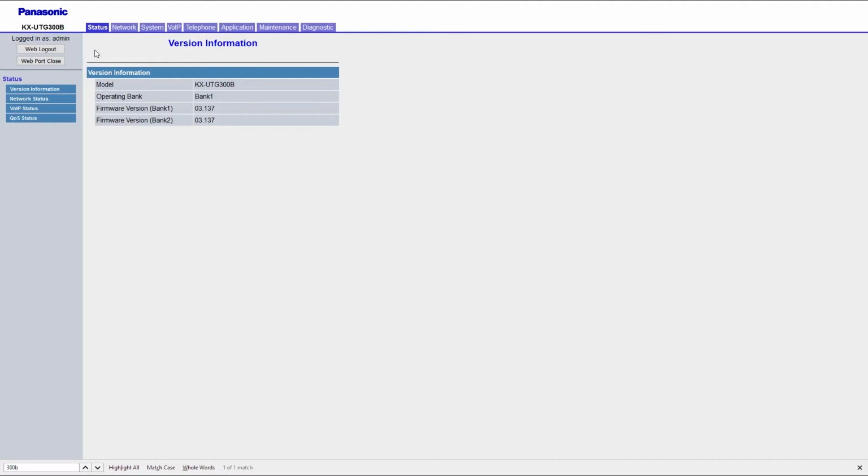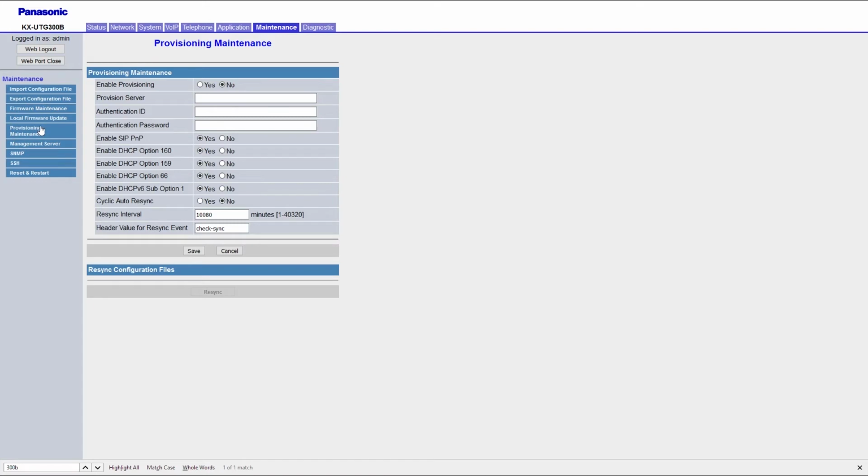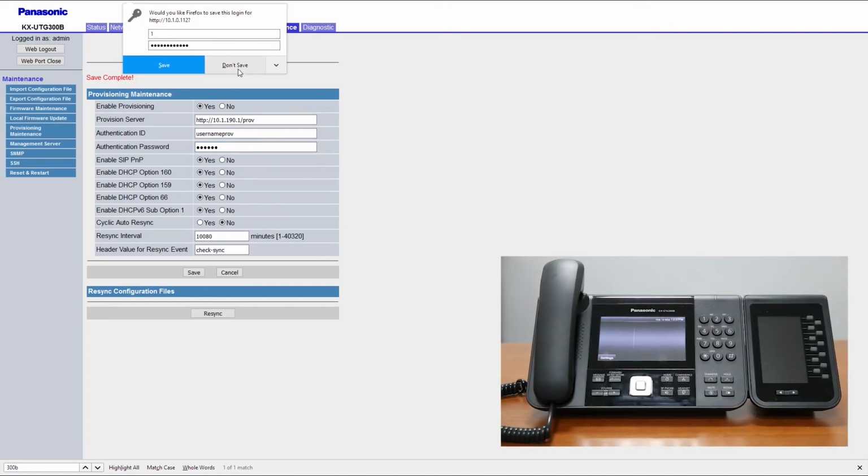Next, you will need to register your Panasonic phone by setting up the provisioning server. Go back to your phone web interface, and under Maintenance menu, navigate to Provisioning Maintenance submenu. Make sure that Enable Provisioning option is set to Yes, and under Server Address, enter the full URL of your provisioning server, /prov. Under Authentication ID field, enter your provisioning server username, and under Authentication Password, enter your provisioning server password. Once done, at the bottom, click on the Save button to save your settings.